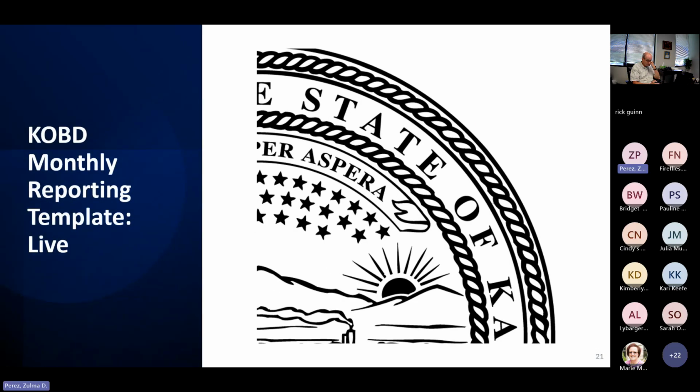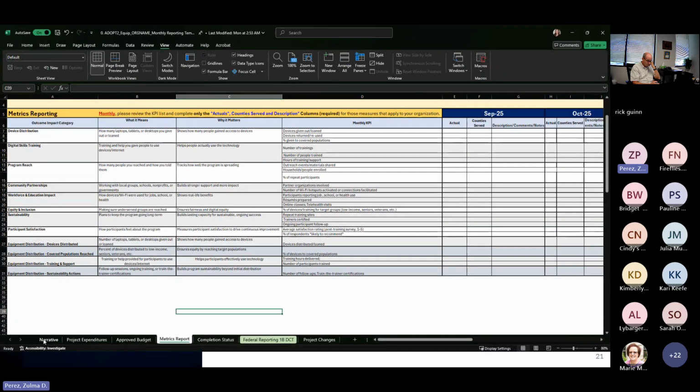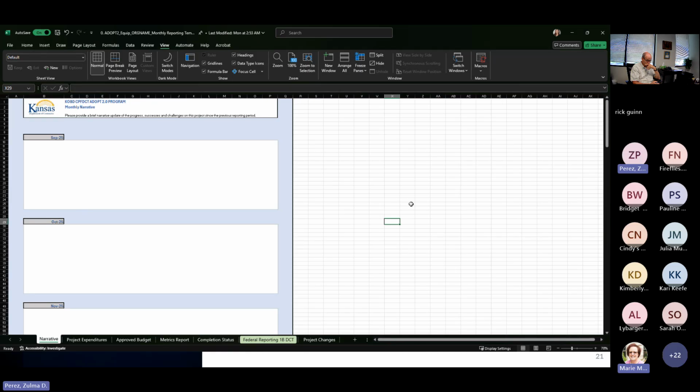Okay, let me pull up this template that I know everyone just loves. So everyone should have received this similar template, and I say this because there are 2 different versions. One is specific to equipment distribution and one is specific to public Wi-Fi. So you'll see some differences, not much at all, if any. But we'll go through it, and this is an opportunity as we go through this, you can ask questions if you like. So this is the narrative tab.